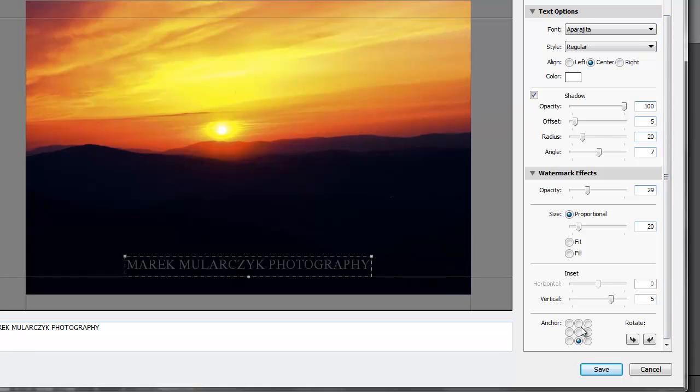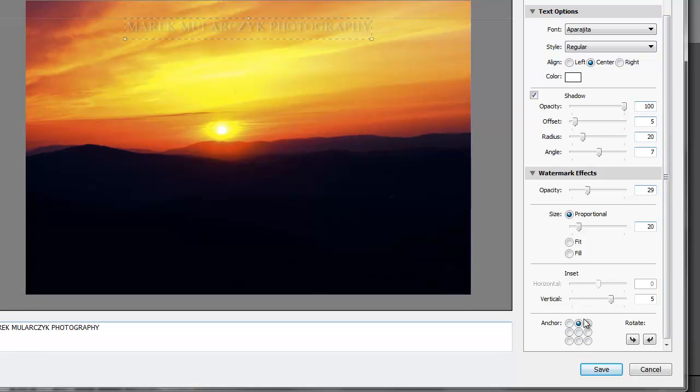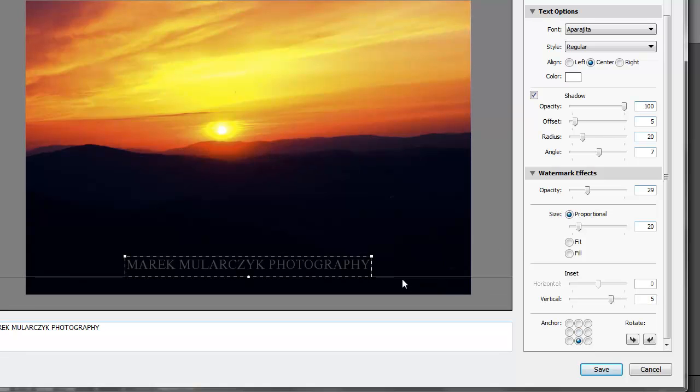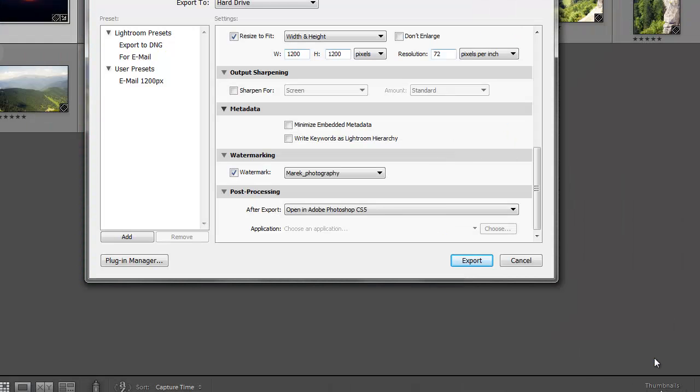And then you can anchor it. So I could put it on the top. Now you can see the shadow on the text here, or in the center. I've actually positioned it near the bottom here. I'm just going to cancel that because I've already saved it.